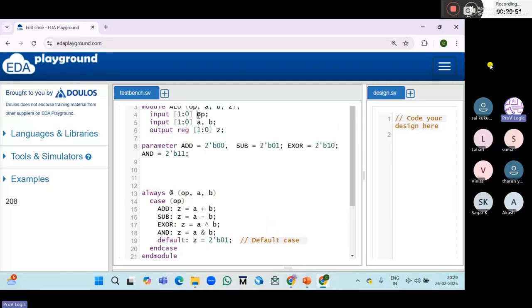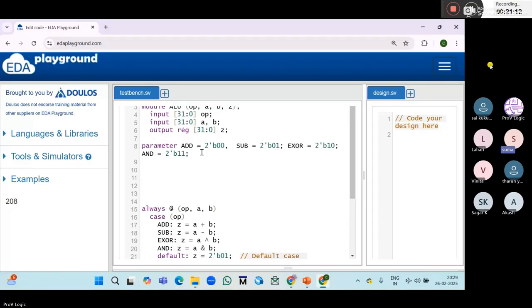And not only in that case, suppose here you are declaring a 32-bit size. OP is a 32-bit size, so 32 means 31 down to 0. Suppose I am declaring it here, and not only here, AB also has the 31 value, and Z also has the 31 value. So I am writing parameter n is equal to 31. So already here the n value is equal to 31.